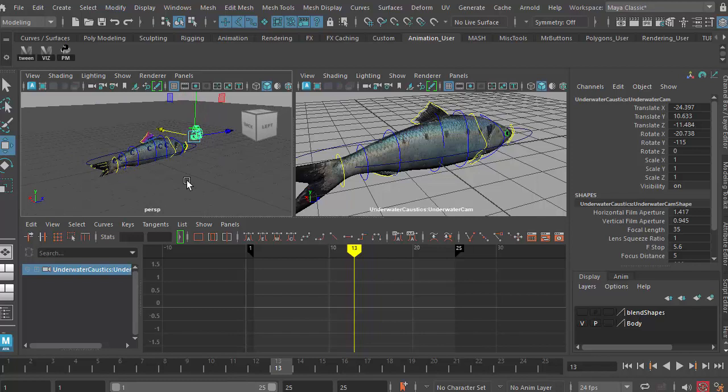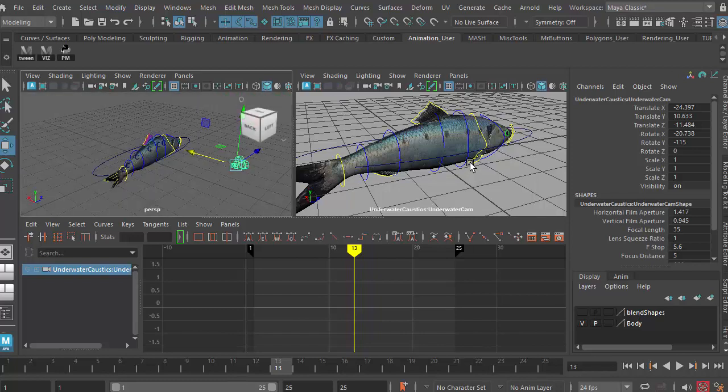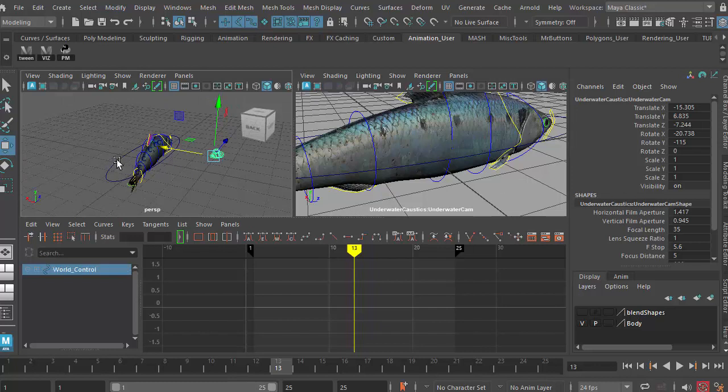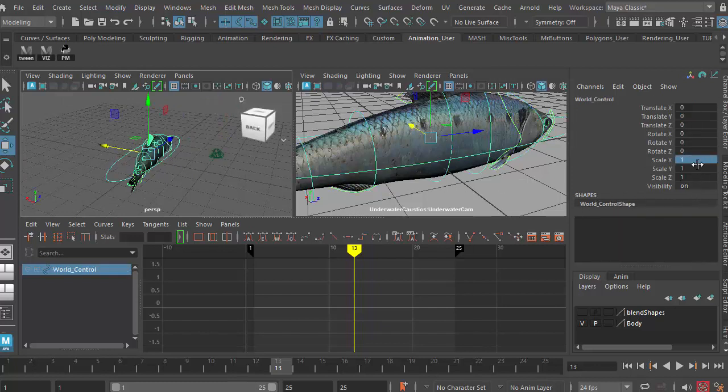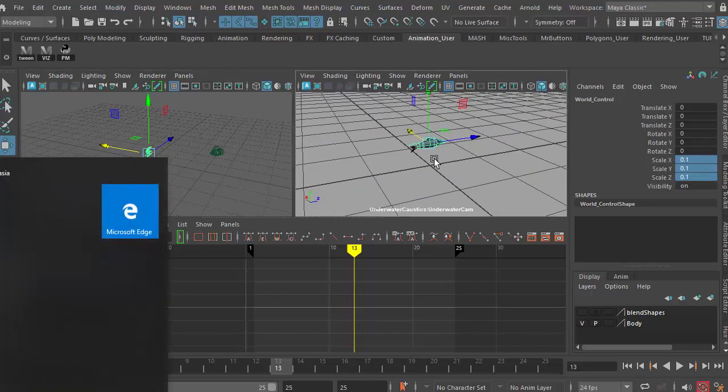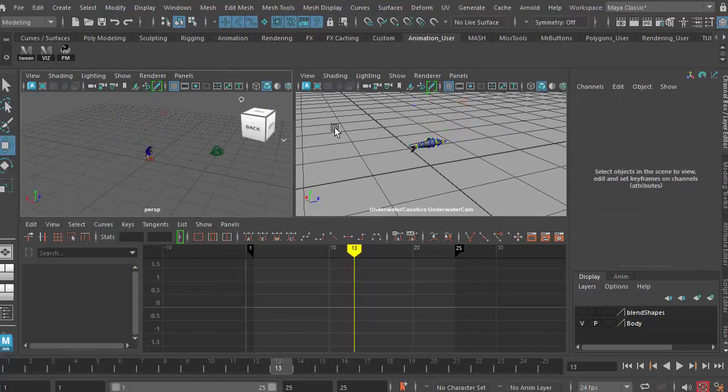So I'm just going to make my fish a bit smaller. Actually, maybe I'll zoom in a little bit closer there, but just take the fish size down to, instead of scale 1, I'm selecting the global control there, or the world control as it's called, and then scale that down to 0.1. And now, in my underwater camera, I'm going to go ahead and do a test render.